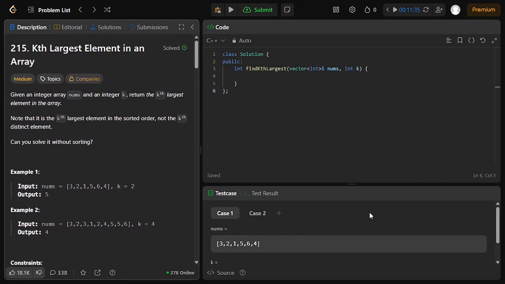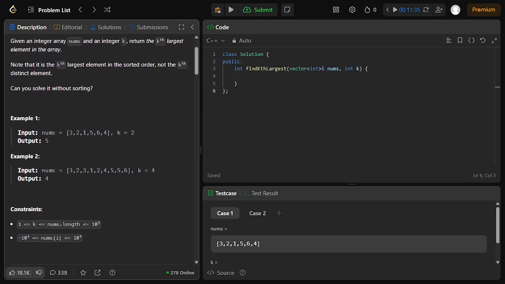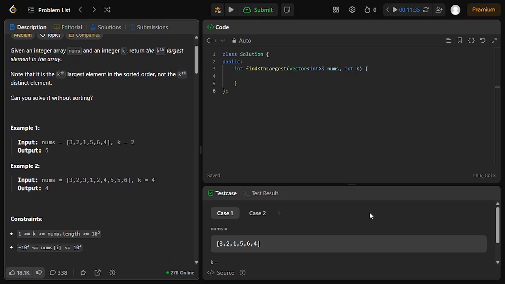Here the problem states that given an integer array nums and an integer k, return the kth largest element in the array. Note that it is the kth largest element in sorted order, not the kth distinct element. So what we are required to do is that we will be provided with an array and with something as k, and we need to find the kth largest element.